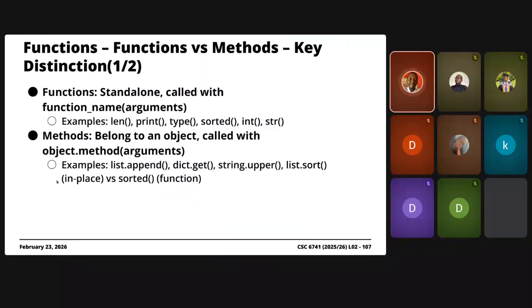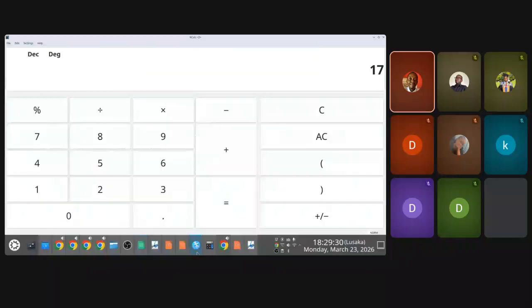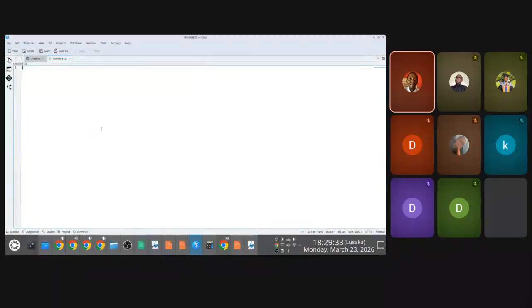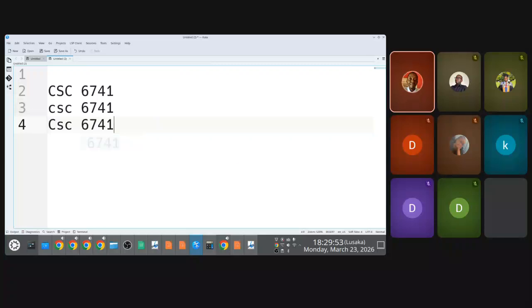A string like CSC 6741 can be represented in so many ways: all lowercase, CSC 6741, uppercase, title case, or camel casing, something like that.